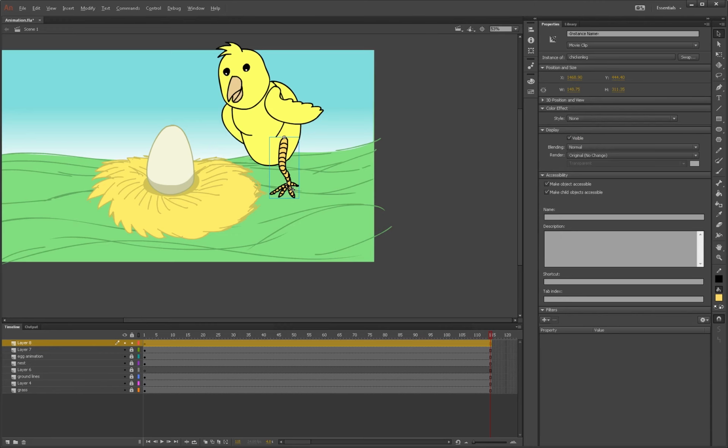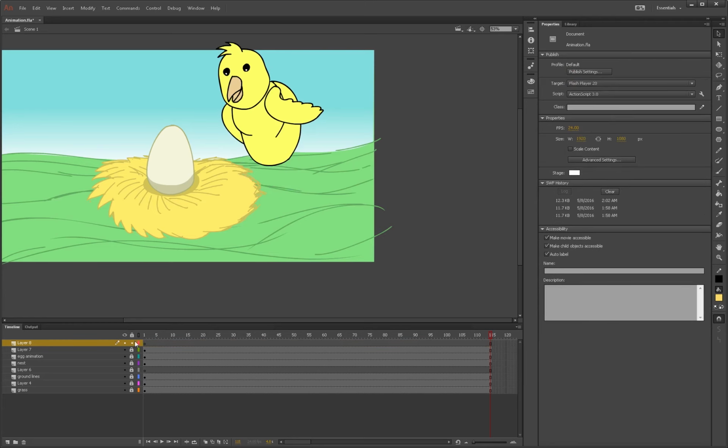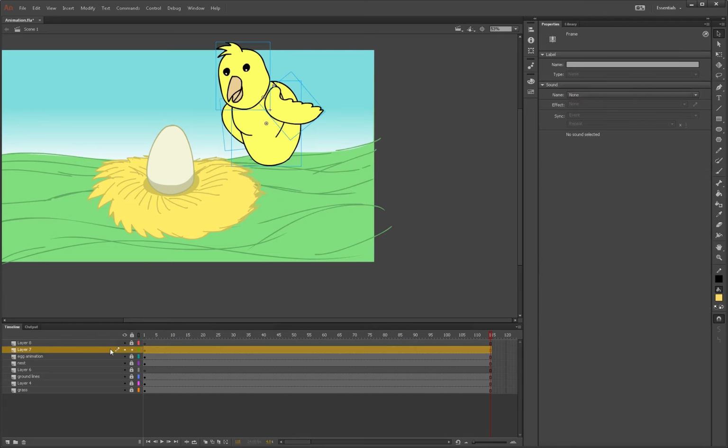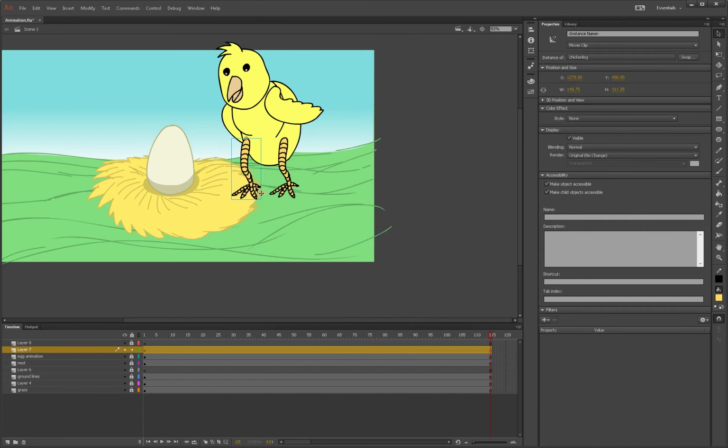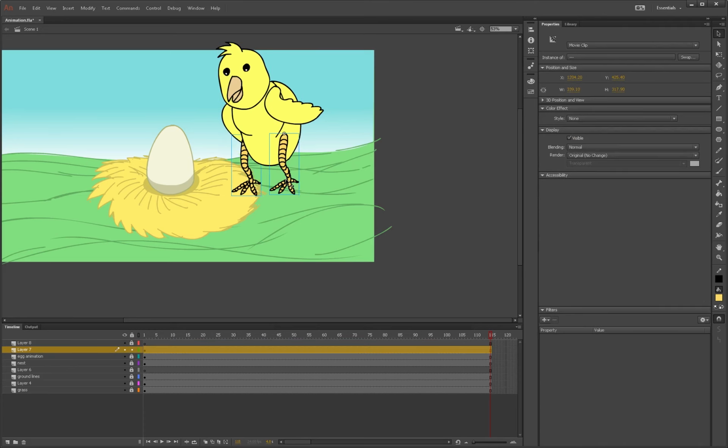Can we use this one? I don't know if we can. Yeah, I guess we can. Cool. So let's copy both of these onto the layer for my chicken and move this leg back. Oops, control key, there we go. Alright, great.